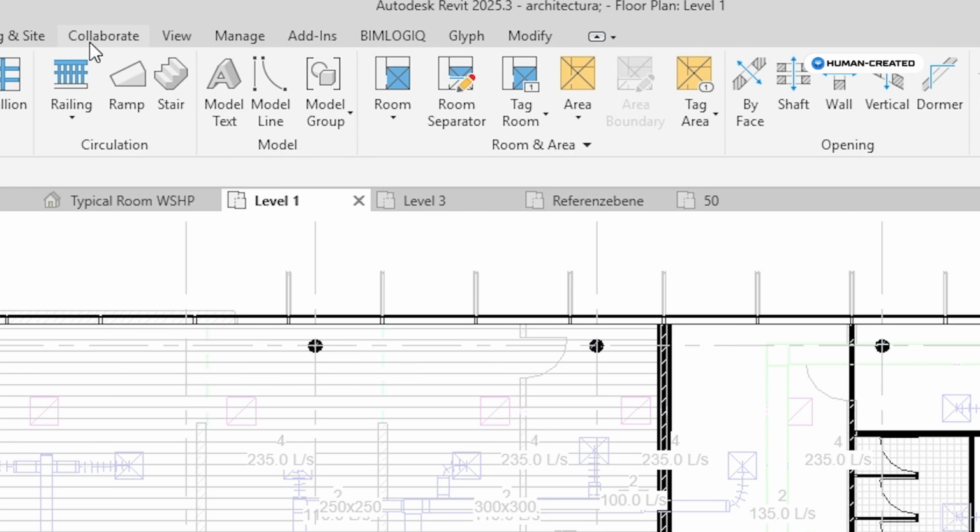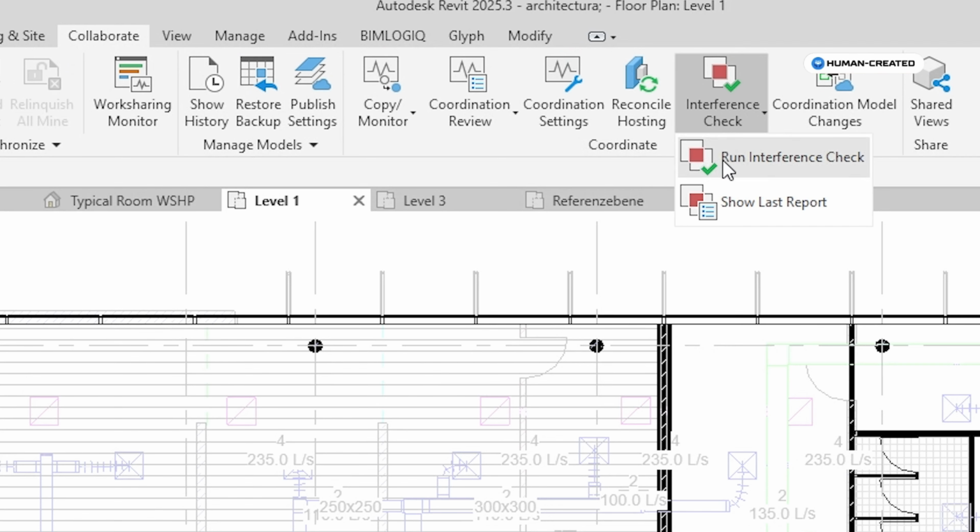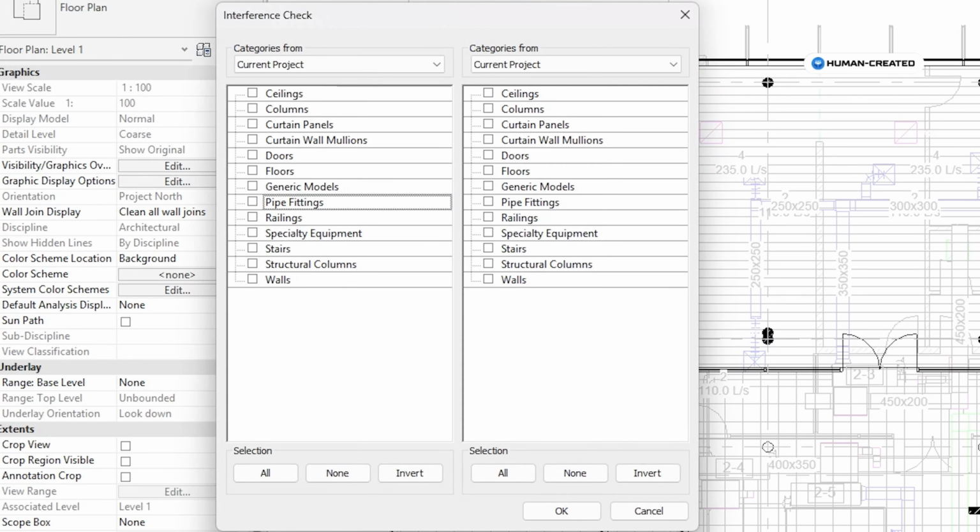First, you want to go to the Collaborate tab, click Interference Check, then New. Name it something clear like Link Clash Scan and hit OK. Clear naming matters when you're running multiple checks.